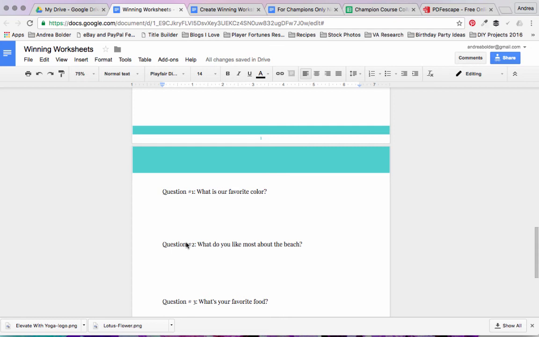So the other option is to export your worksheet to a PDF and then use a tool called PDF Escape to make the entire worksheet an editable PDF.